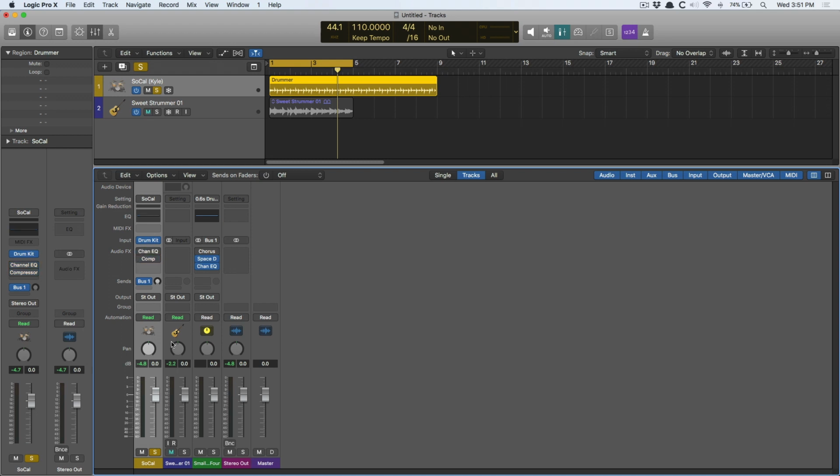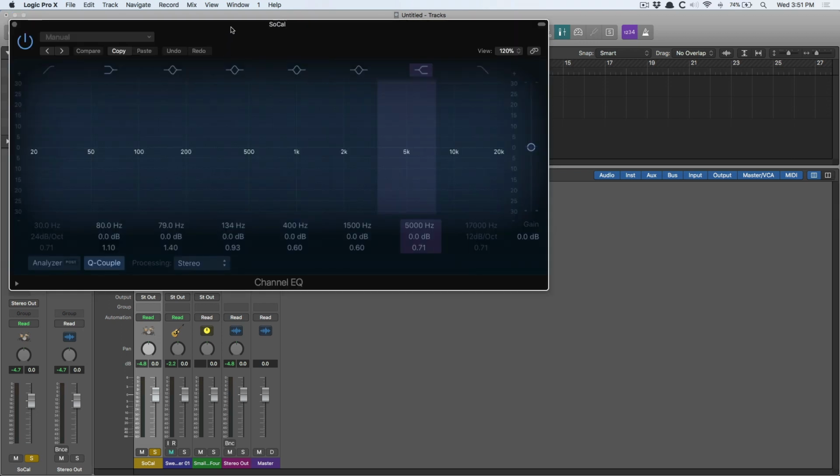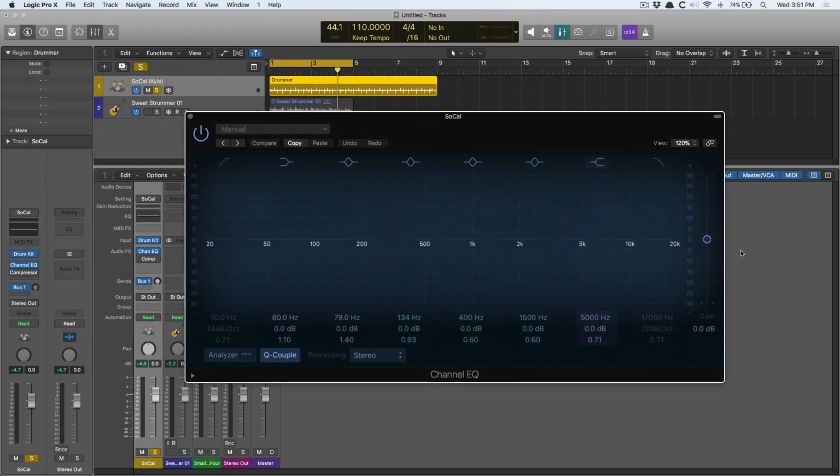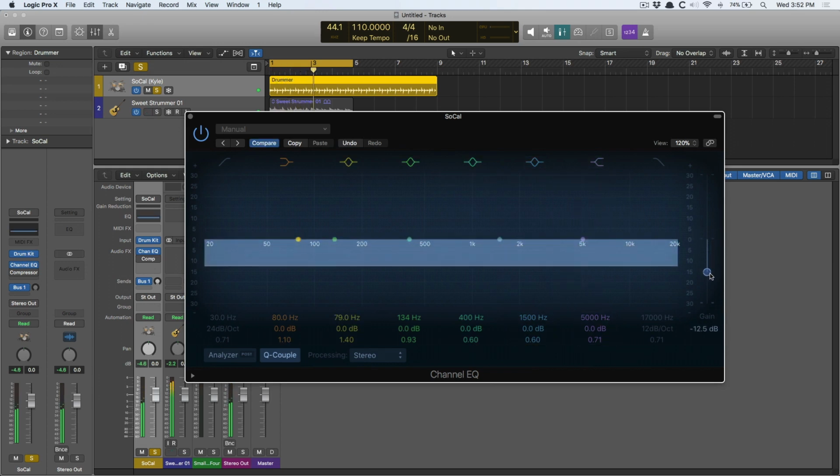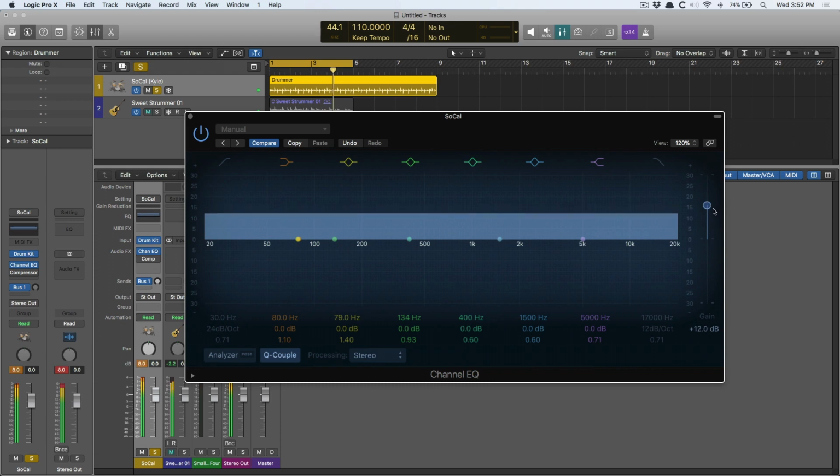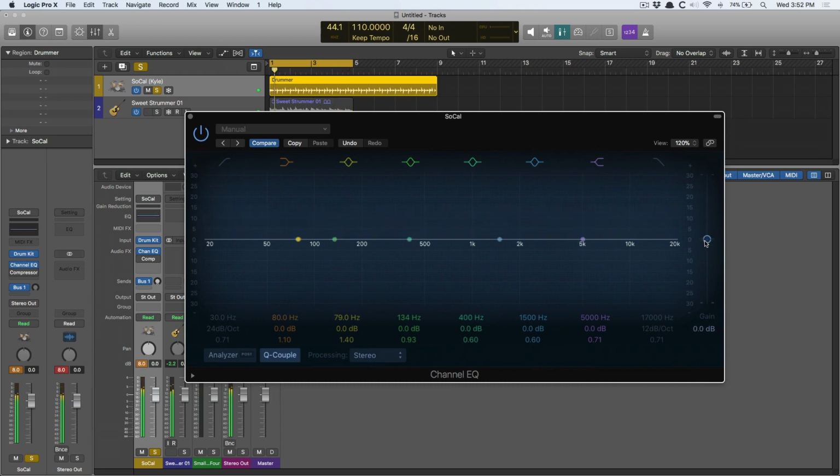Let's disable the plugins for now. I'm going to enable the channel EQ, and I'm going to do nothing with this EQ. I'm just going to drive the gain up or down. So as we can see, as I adjust the output slider on the EQ, the meter now reflects that change, not the fader change. So what's the big idea?